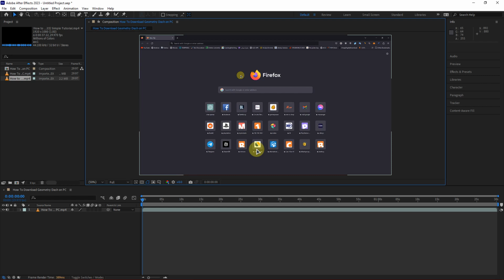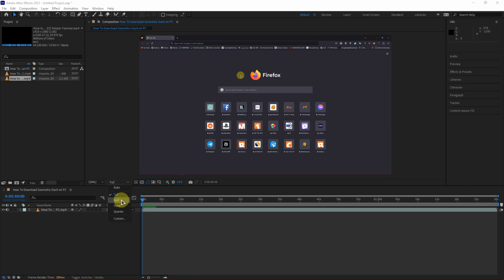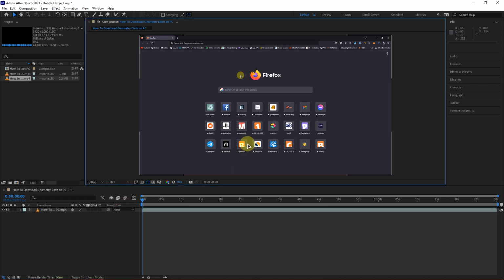And the next method we are going to do is lowering the resolution of the pre-rendering. As you can see here, I am using full resolution. So if I lower my resolution to half, the output of the video is going to be lower in quality. So it will use less RAM and cache.